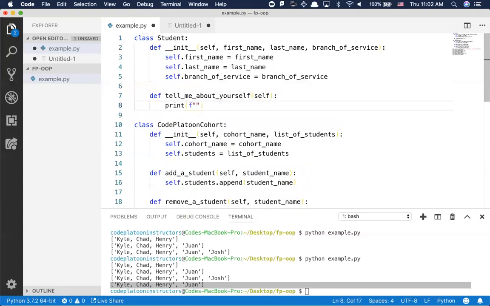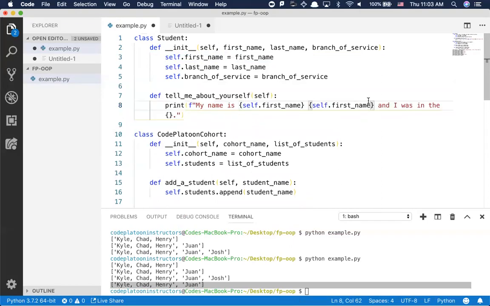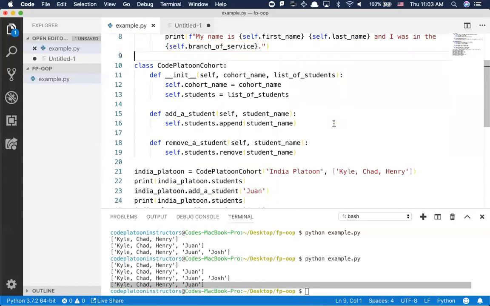Just a quick print. My name is first name, last name. So what I'm going to do here is, instead of taking the list of students like this, I'm going to add a student.